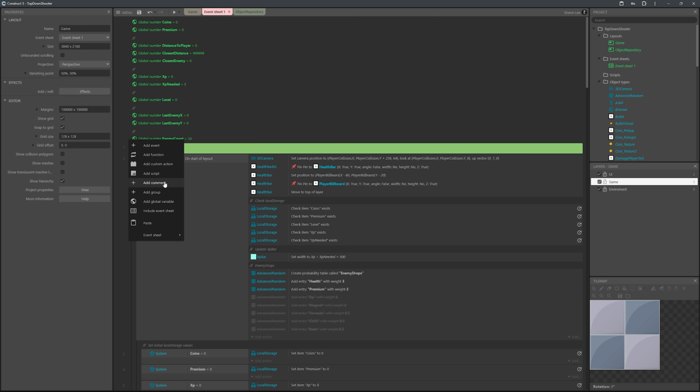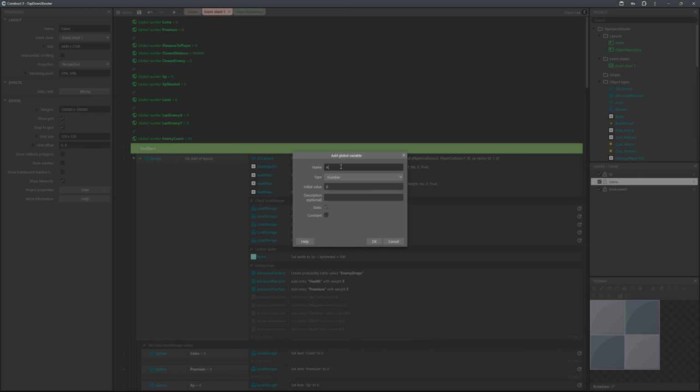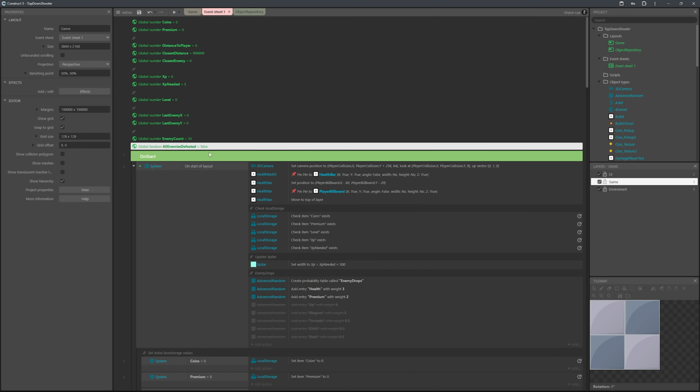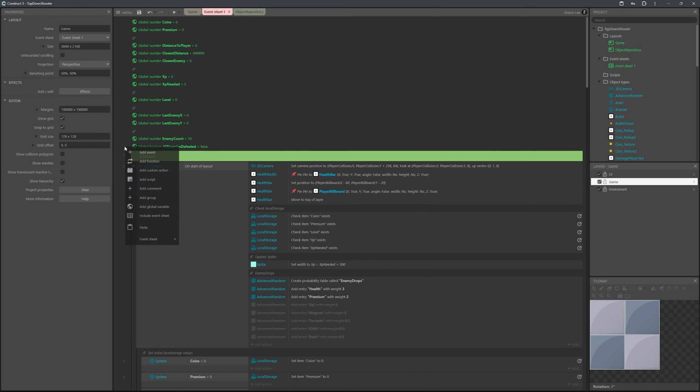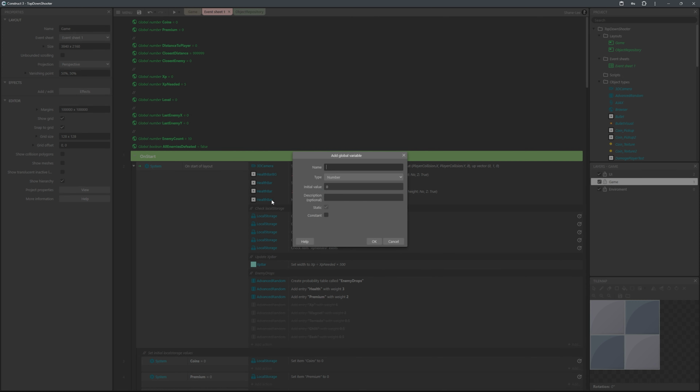We're going to right click, global variable, and then we can just call this all enemies defeated, and then we want to set this to be a boolean, and we want this to not be initially true, so we'll use that to trigger a new round event once all the enemies are destroyed. And then just right click again, new variable, and then we just want to add a wave number or something like that.